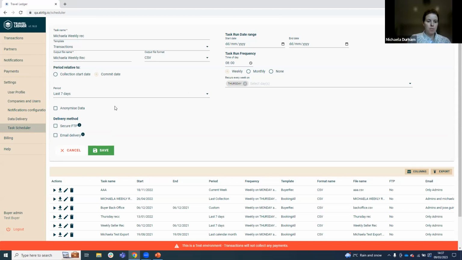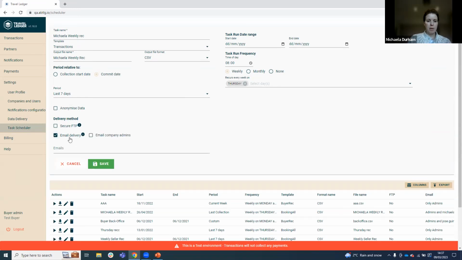Yeah, thanks, Simon. So you are able to, as I mentioned before, have either secure FTP or email as your delivery methods. So you can tick what you like depending on that. If you want to do email, you can tick email, and then you have the option to either tick and say email company admins, so that it goes to anybody within your company who's an admin, or you can specify specific email addresses on top of that or on their own. You can type them in here, and I think you just put a comma between each one and it'll accept numerous email addresses input here.